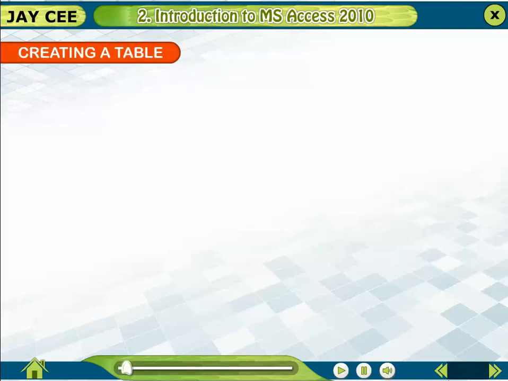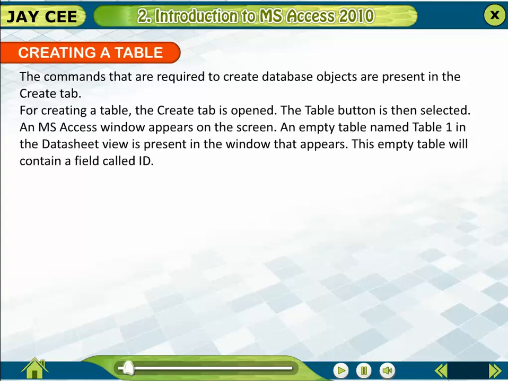Creating a table. The commands that are required to create database objects are present in the Create tab. For creating a table, the Create tab is opened. The Table button is then selected. An MS Access window appears on the screen. An empty table named Table 1 in the datasheet view is present in the window that appears.